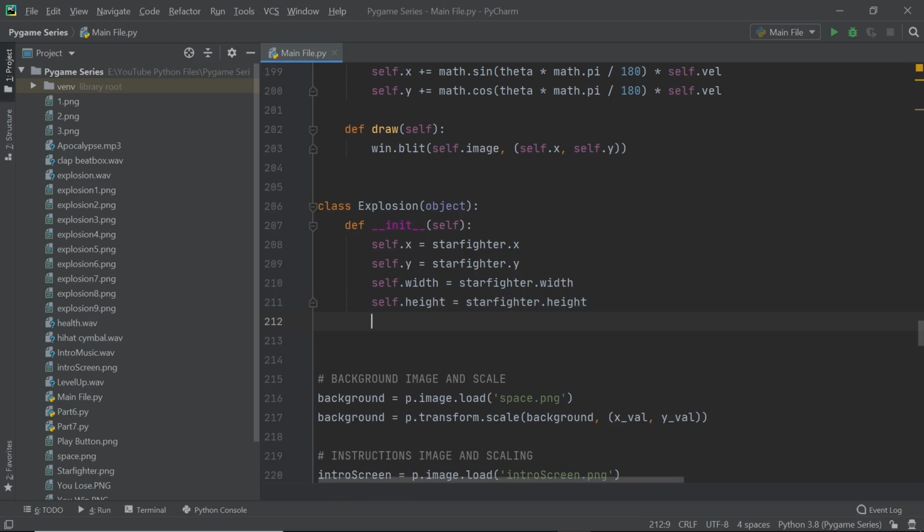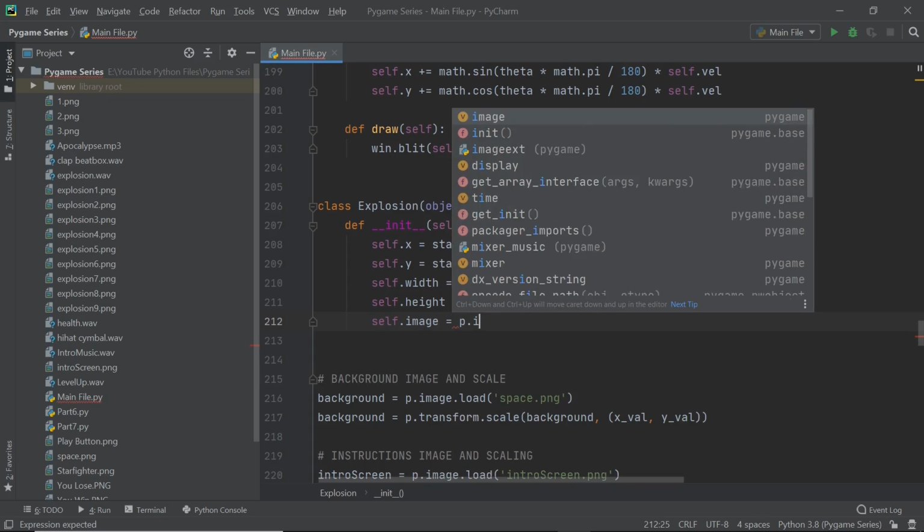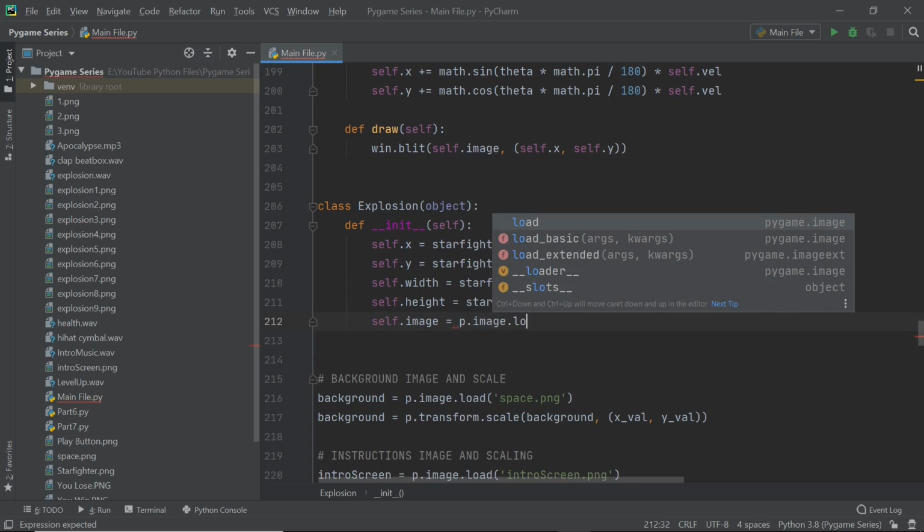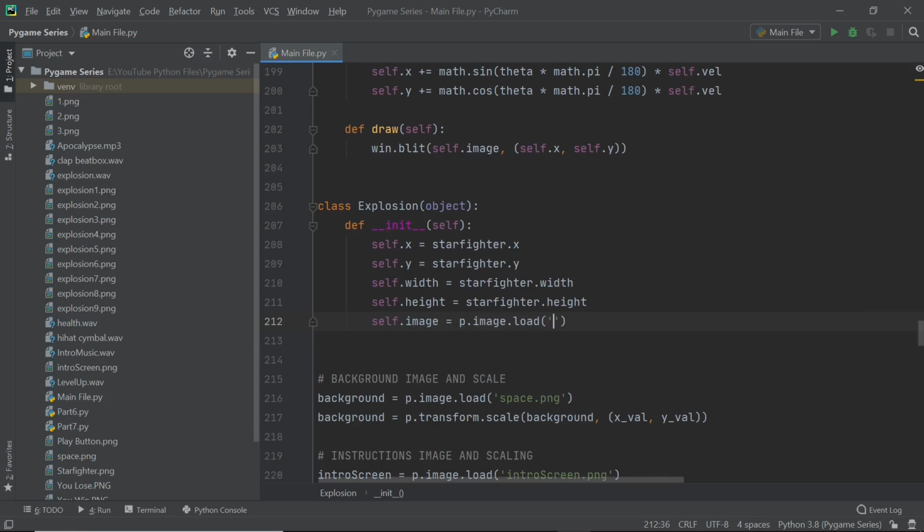So now we have to have in the image, and as you can see on my left, I have all the explosions set up from explosion 1 to explosion 9. And yep, so I'm just going to loop through them in terms of an explosion. Okay, so I'm going to say self.image is equal to explosion1.png. So I'm going to say p.image.load, and I'm going to follow that up with, within quotes, explosion1.png. I think we've done this earlier, so nothing special yet.